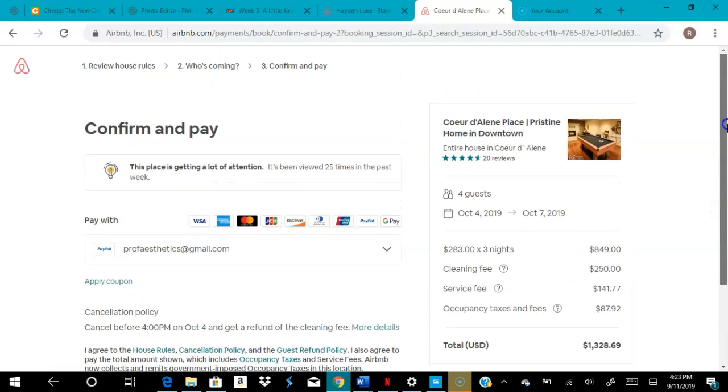Some houses do give you the option to pay half down and then half on the day you check in. This is not one of those houses, but that is a quick usability test on Airbnb.